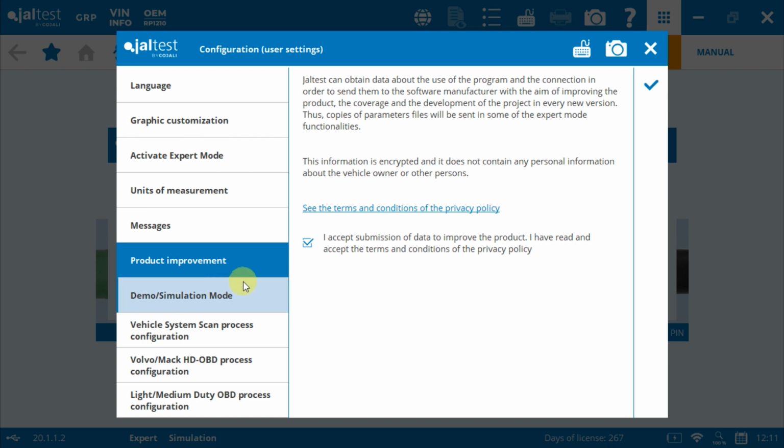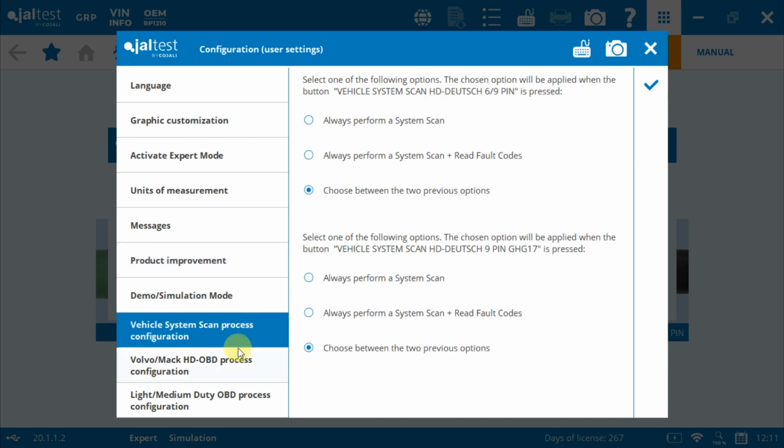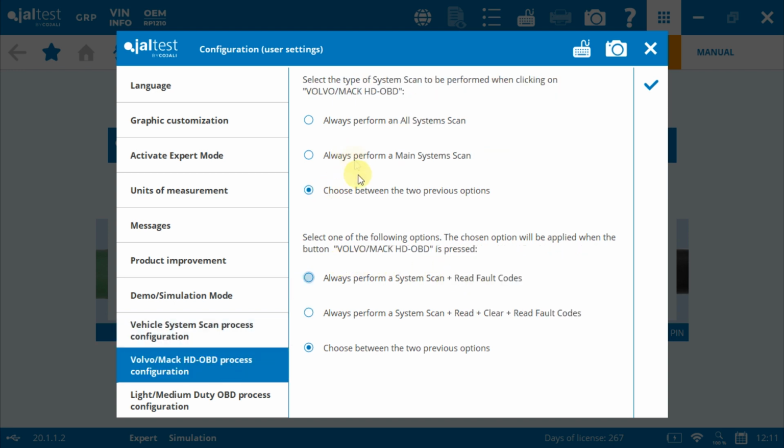All right. And then the last three buttons that you see here are going to be if you always want to perform a system scan or system scan and read fault codes, you can select one and always have it run that way. I'm going to leave it on choose. The same thing is going to happen for when we're talking about OBD, Volvo, and Mack. Okay, so you can do systems or all systems. It's going to allow you those different configurations based on your preferences.